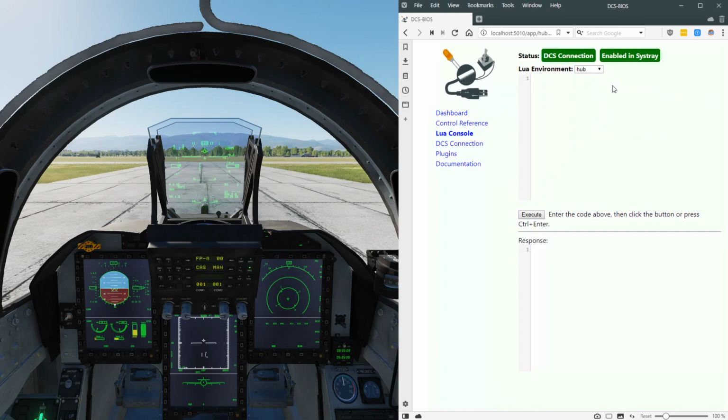So if we go to the Lua environment here, within this we can look for text strings that we can add to our module export script to display in the Streamdeck. And for this we need to go to the export environment. To test that the Lua console is working, we need to return something. So if we return a string and click execute, we should see a response.